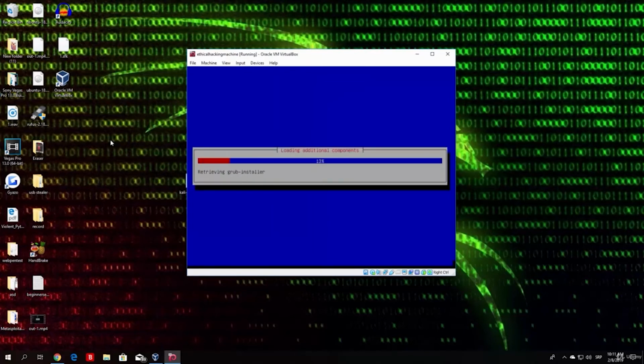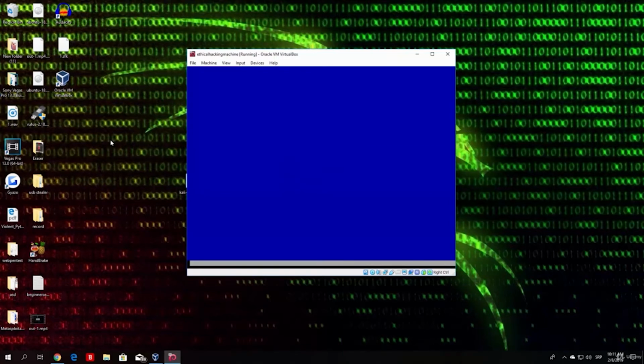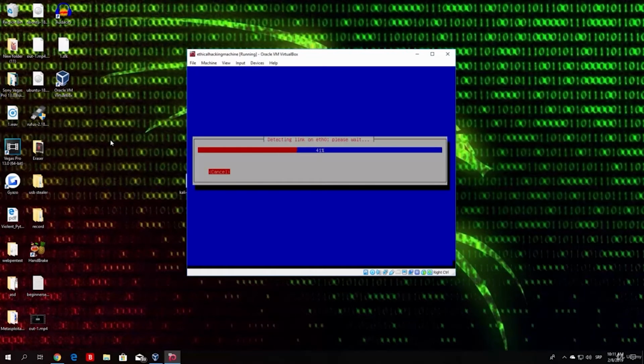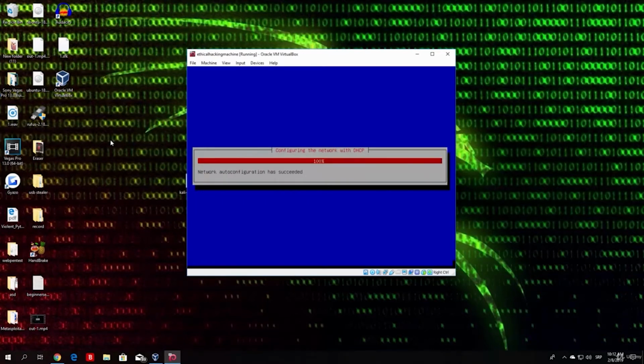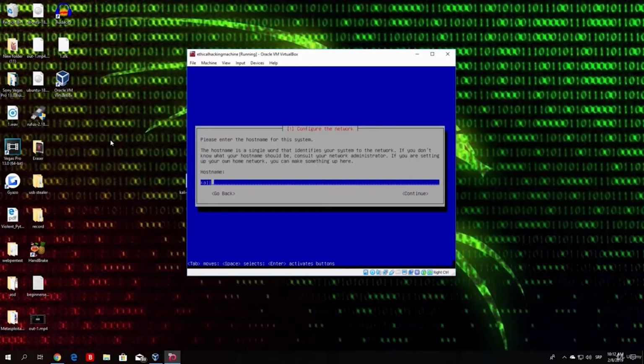And right here it is loading some additional components, as it says right here. Basically this process of installation will take some time. Once it starts installing all the files it needs, it will pretty much take around 30 to 40 minutes to finish, and in the meantime it will ask some of the questions, which I will cover of course, but it actually depends on different virtual machines and how much time the process will take. So here it says configuring the network.